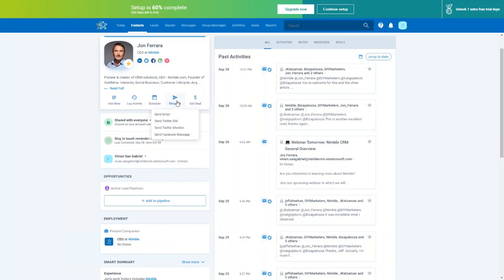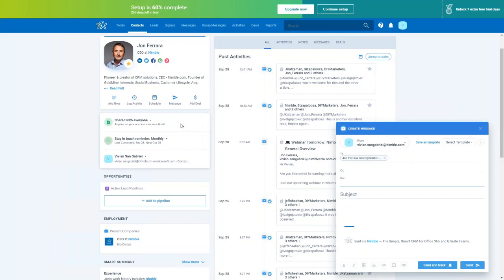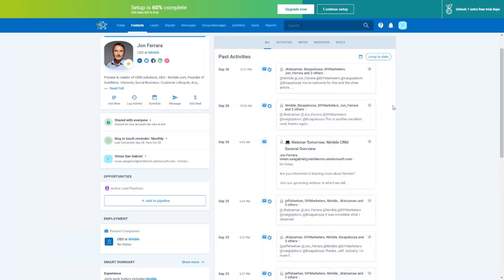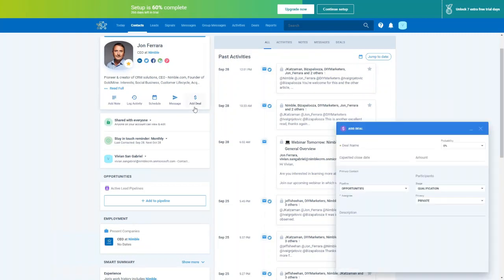Or you can send templated and tracked emails. So if I click this message button, click send email, here we have a lot of options, and I can go a little bit more in depth into emails later on in the webinar. And lastly, you can also add this contact to a deal, or add the deal to a contact. I guess it depends on how you look at it. But you can easily add a deal from this top left bio box.